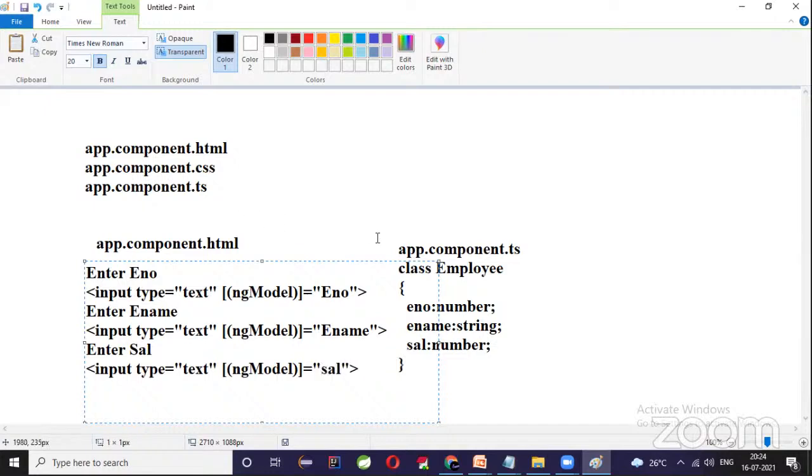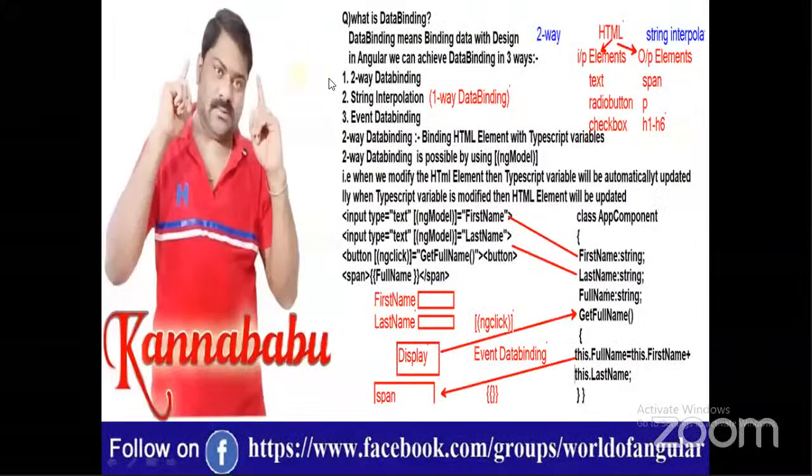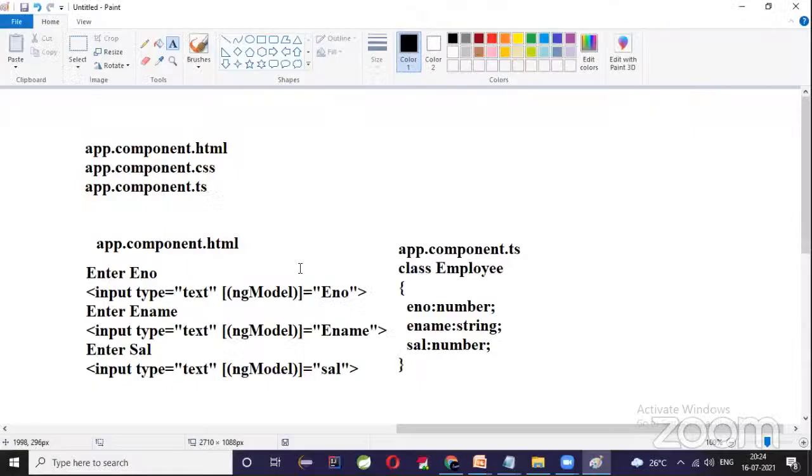So what is the meaning of this data binding? Actually, Angular supports 3 types of data binding. One is one-way data binding or string interpolation. Other one is two-way data binding. Another one is event data binding. So what is two-way data binding? It means binding the HTML element with your TypeScript variable. That concept is called two-way data binding.